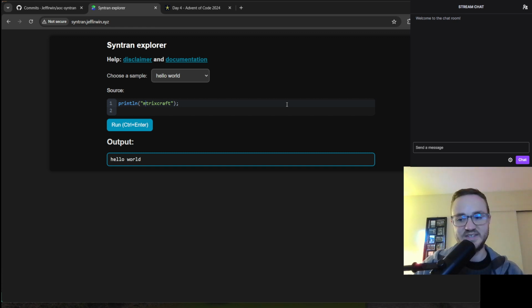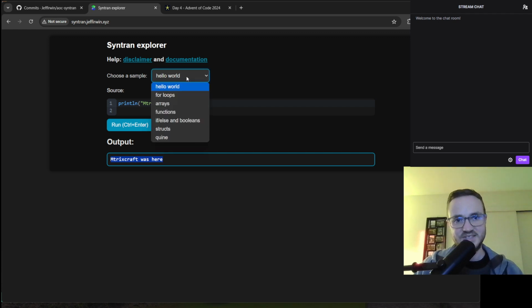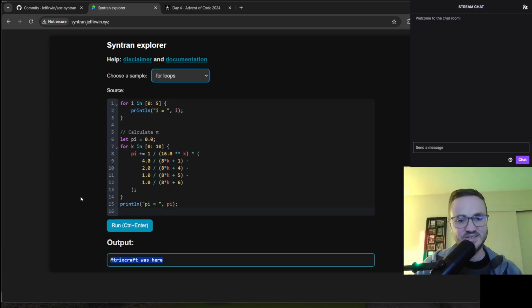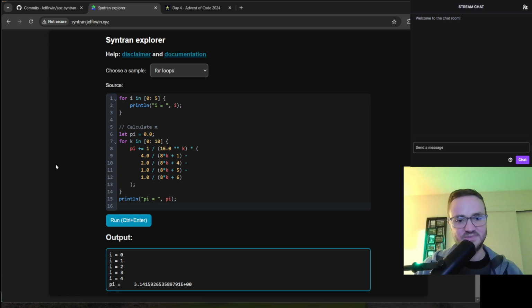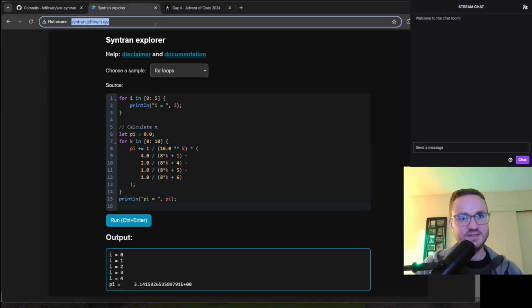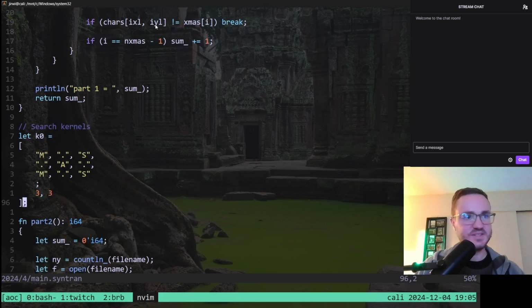Let me be case sensitive here. Matrix craft was here. Yeah. So you can look at some of these samples. There's hello world, and then there's moderately more complex stuff with for loops. So you can check that out if you're interested.